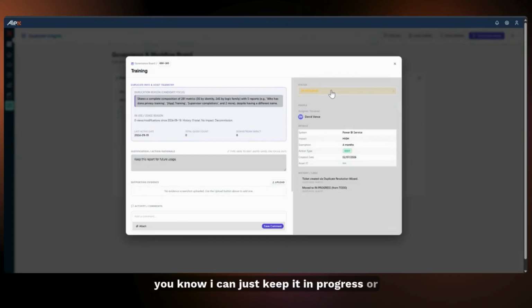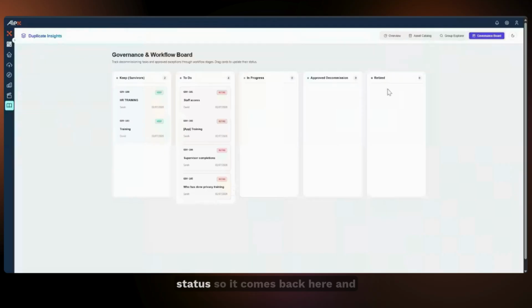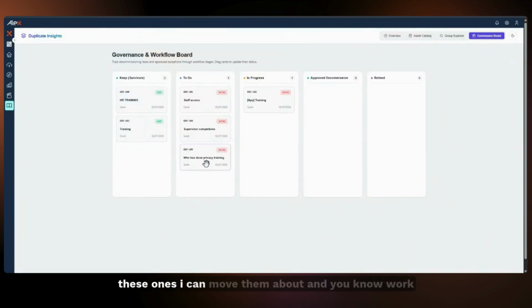I can also change the status here from in progress. I can just keep it in progress, or I can say keep as survivor, set the status, so it comes back here. And these ones, I can move them about and work on this Kanban board.